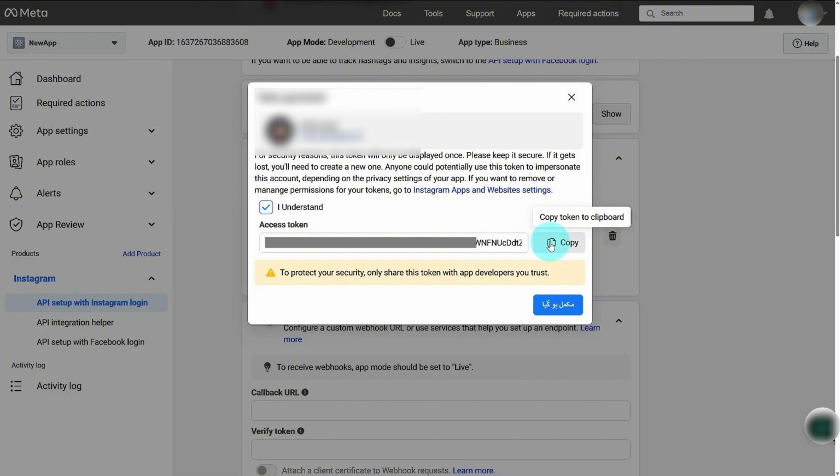This method is completely approved by Meta, which makes it the safest and most reliable way to get an Instagram API key, without breaking any rules or risking your account. And that's how to get an Instagram API key 100% legally.